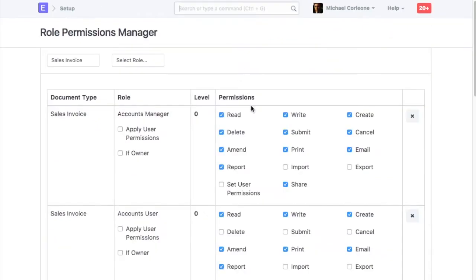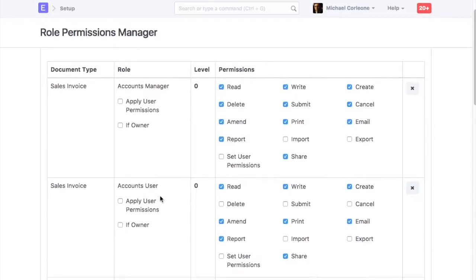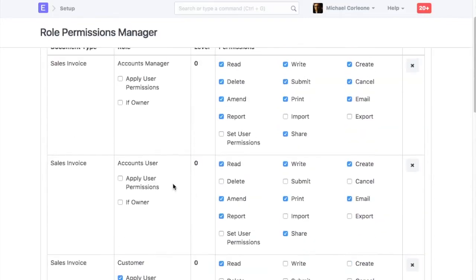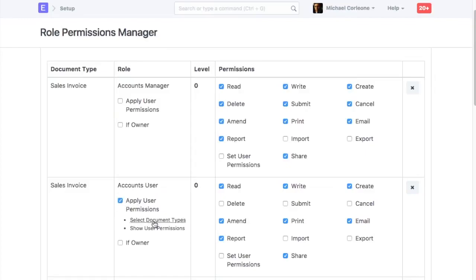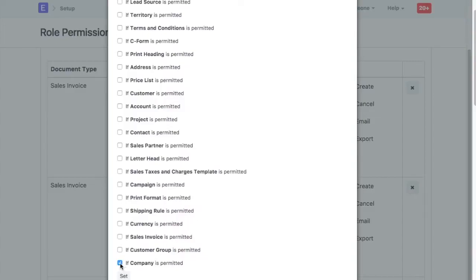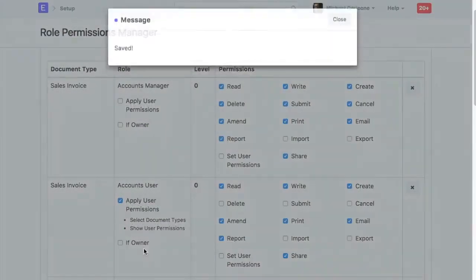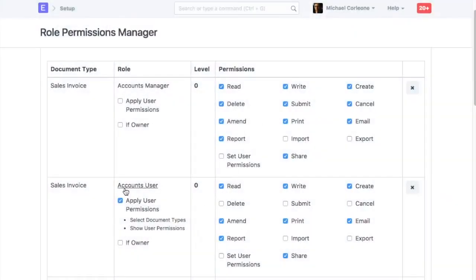This is the standard tool from where we can customize permissions as per our requirement. In here we'll select sales invoice, and it has fetched all the roles which have permission on sales invoice. We'll pick the account user role, and for this role we'll check apply user permission. But on which field do we want to apply permission? To define that we'll click on this link, select document types and check the company field. It means that for the account user role, restriction will be applied based on the value in the company field of the sales invoice. But we have not yet defined the company for the user Fredo.